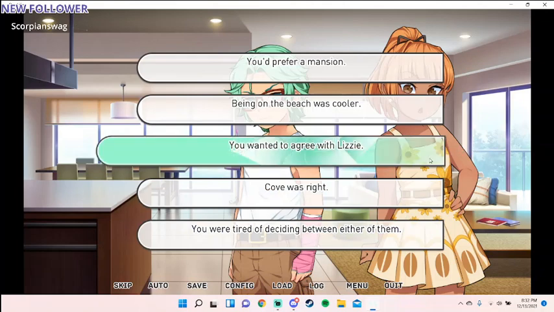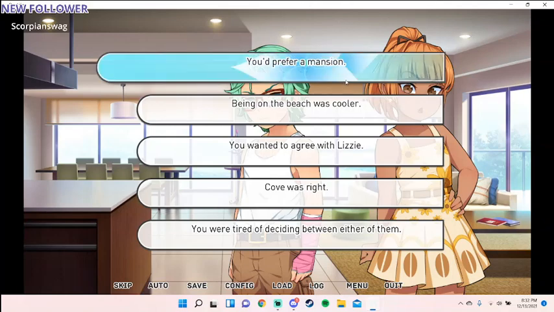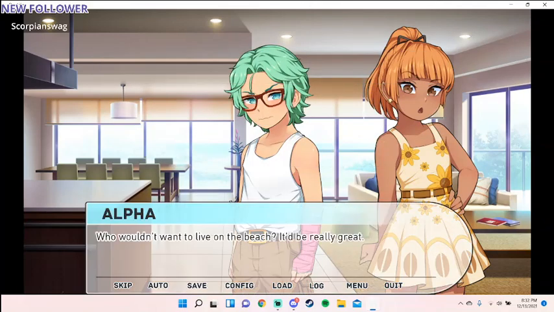Okay, here's the thing. I don't like mansions. They're way too big, spacious. They make me nervous. But also, living on the beach would not be practical. Okay? There's hurricanes, tsunamis, all of that stuff. Why would I actively put myself in nature like that? Well, I already get tornadoes. Never mind. Okay, beach.